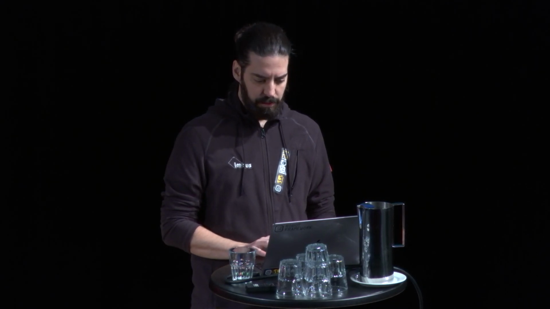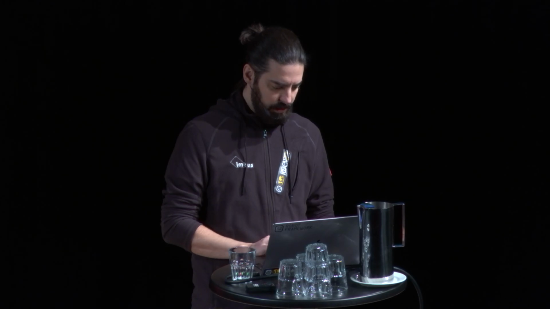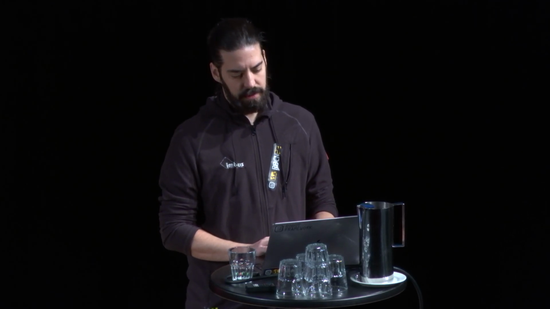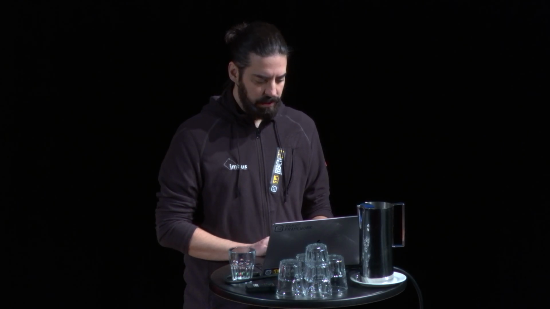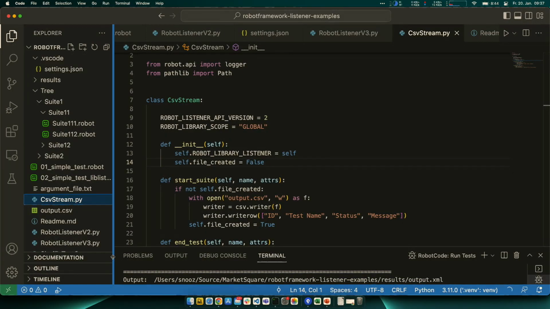So let's show briefly how to use the library listener. First it needs to be a library. So you have a library, in this case my library is called CSV stream, and you need one more piece of information. Here you have an instance attribute of that class object, self.robot.library listener. That says, okay, I am the library listener in that case. You could also use another class or an instance and put it there.